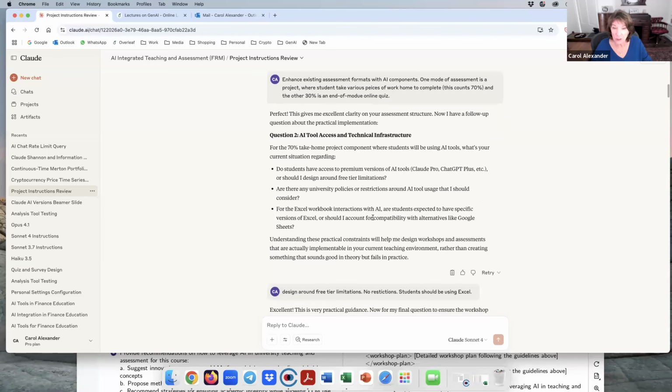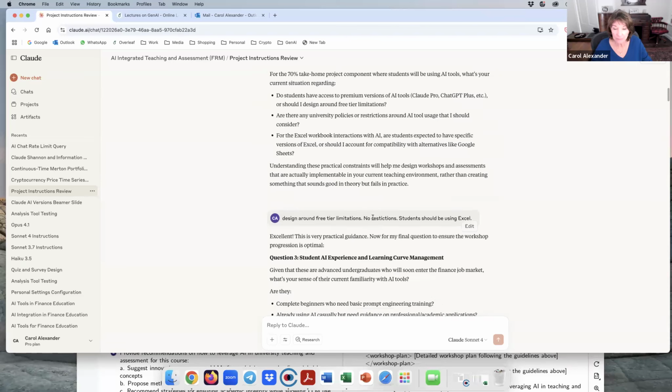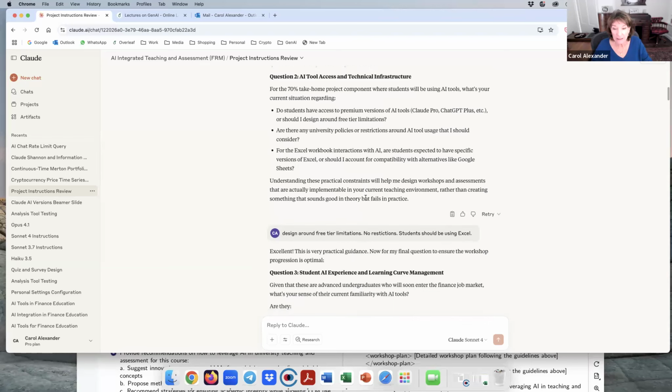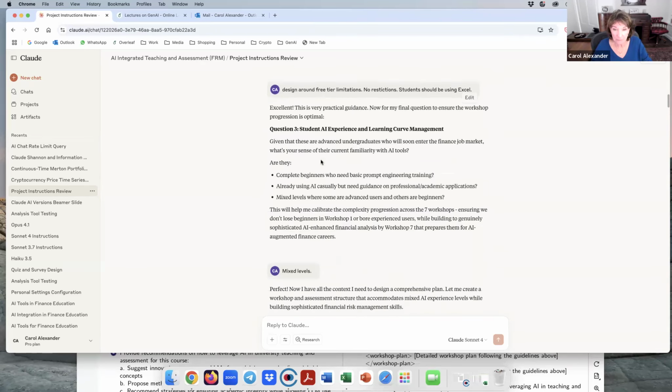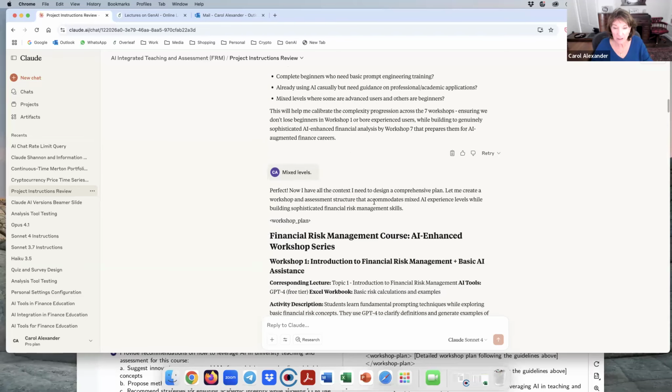Now, question 2, what access will students have? See if we can design it around free tier. There are limitations, but they're pretty strict, particularly in Claude. There are no restrictions for the university policies, and students should be using Excel, and they're expected to know how to use that. And then I say that their AI background is mixed. Some of them are using it a lot, some of them aren't.